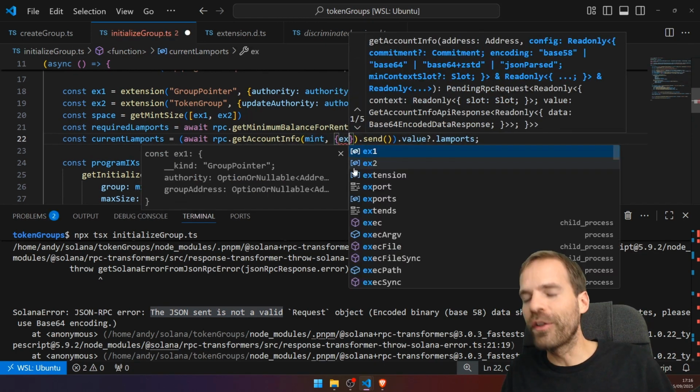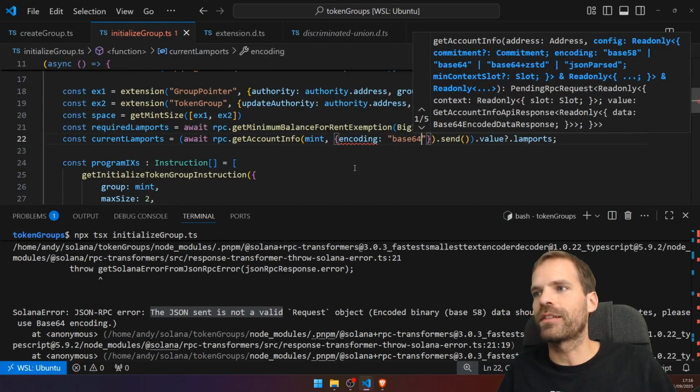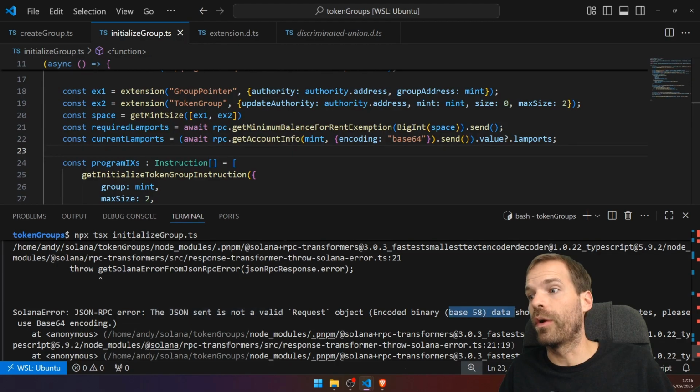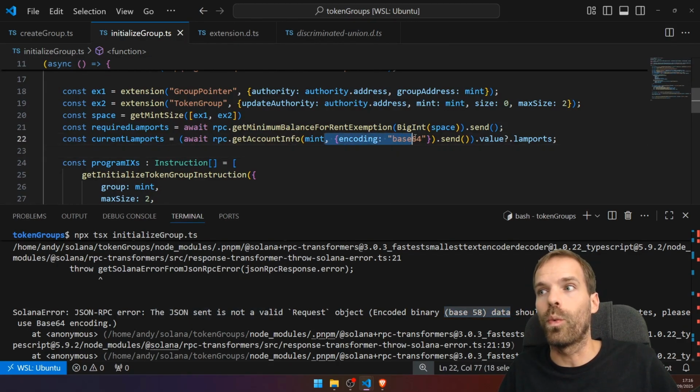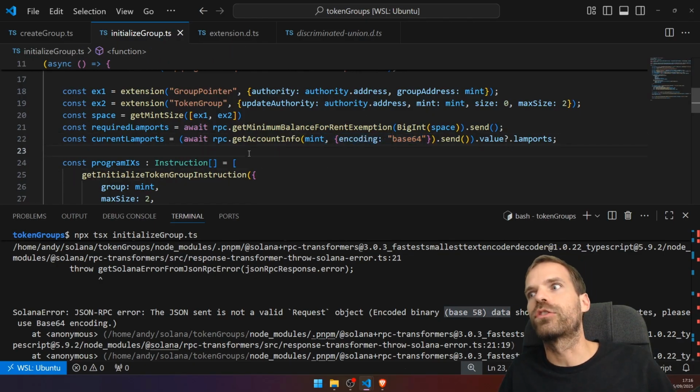Can you, per default, set the encoding to base64? Because that's just so annoying. And then somebody who doesn't know what that means will be completely lost and not know why they need to add this. Just make it default base64, please. That would make it so much easier.